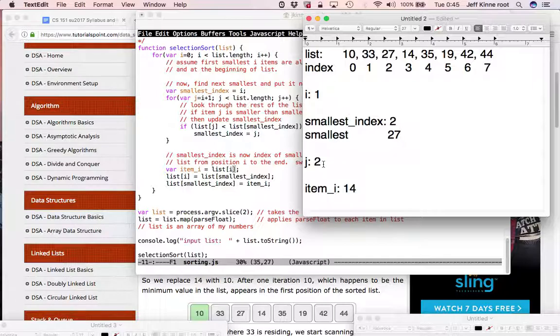Then we go, J is 3. Is 14 less than 27? So list bracket 3 is 14, list bracket 2 is 27. 14 is less than 27. So we put the value of J into smallest index. And then J goes through the rest of these values. None of them is going to be less than 14.